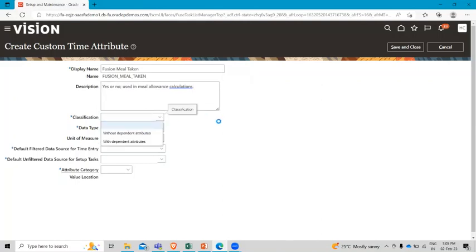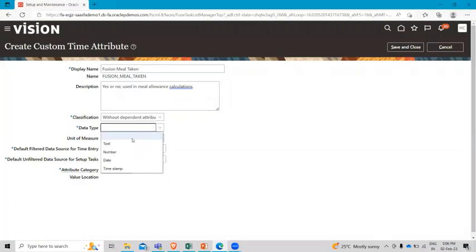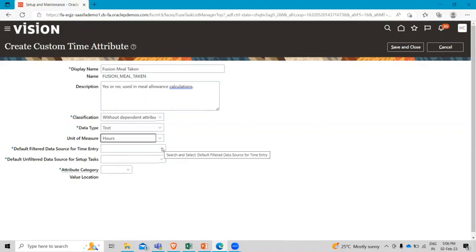And then in the classification, we have to select without dependent attributes. I have already explained to you about the dependent and independent attributes. In the data type, we are going to select text, and the unit of measure, hours. And in the default filtered data source for time entry, we are going to select HRC yes or no.